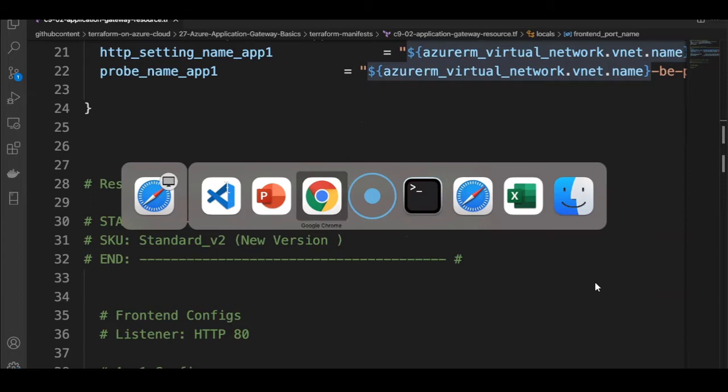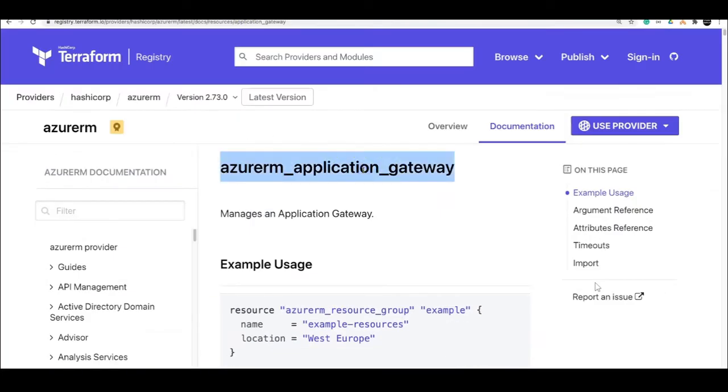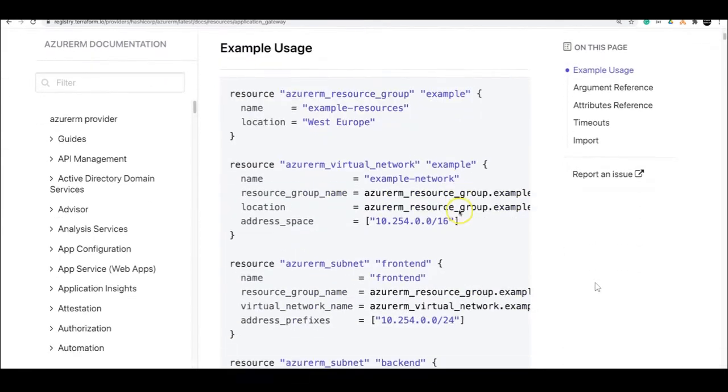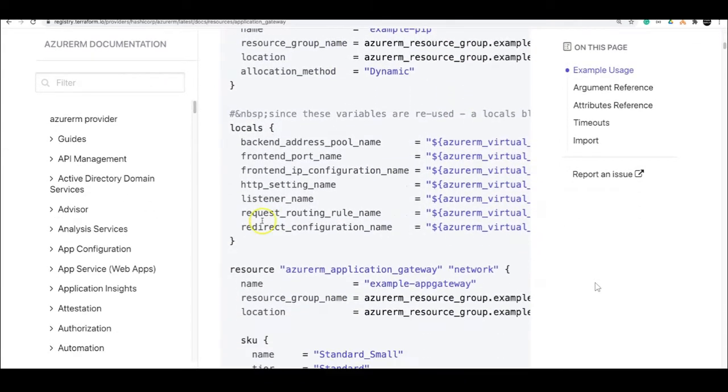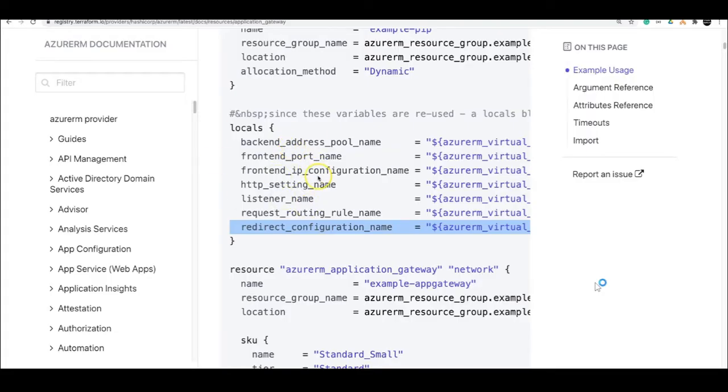Before defining the resource, you can go to that respective resource, which is azurerm_application_gateway. If you see here, inside that, they also defined a locals block and defined equivalent values: backend address pool name, front-end port name, front-end IP configuration name, HTTP setting name, listener name, request routing rule name, and then redirect configuration name. So we have arranged it a little bit in a different order, how we need it in our use cases, in a detailed manner, instead of combining all those things in a group.